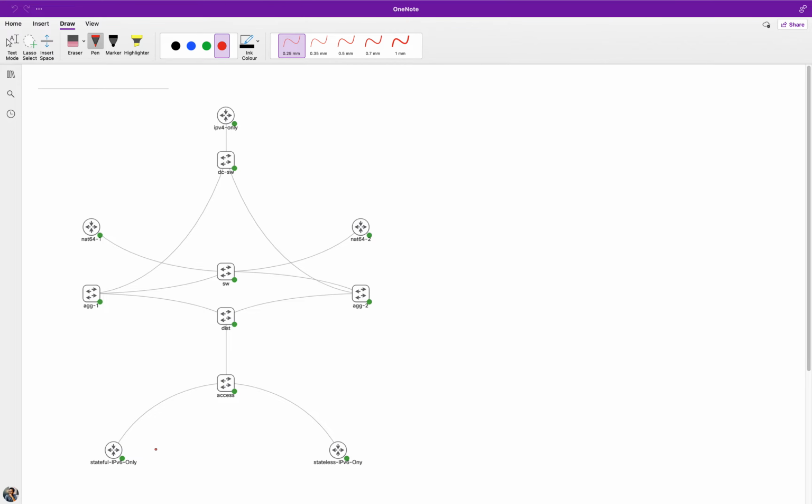Let's start from the bottom. This is my distribution switch. In my distribution switch, I have two VLANs: VLAN 20 and VLAN 10. I've created two separate VLANs because I wanted to separate these two use cases. VLAN 10, I believe, is for stateful, and VLAN 20 is for the stateless. We can check the configurations.